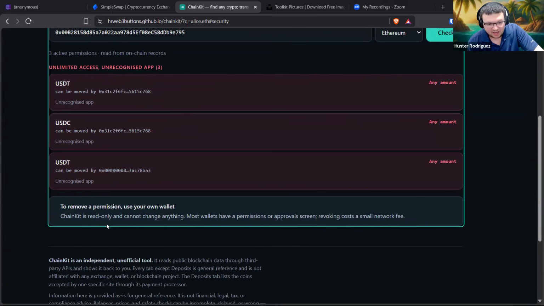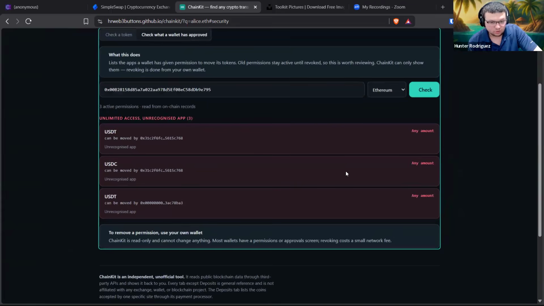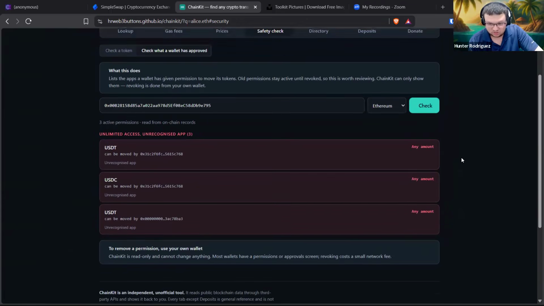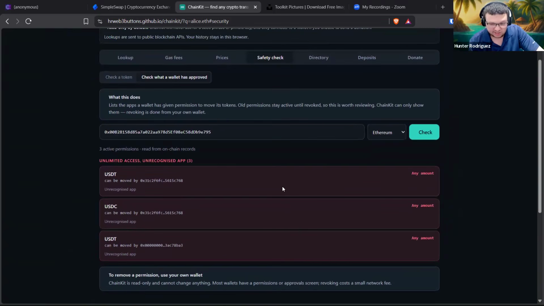Now, this tool does not allow you to actually remove permissions, because to do so would require connecting your wallets and would require the site to actually connect with your wallet. I've taken care to avoid that so the tool can be trustworthy. So again, this is just for your information so you can take action on anything you see here that looks concerning.